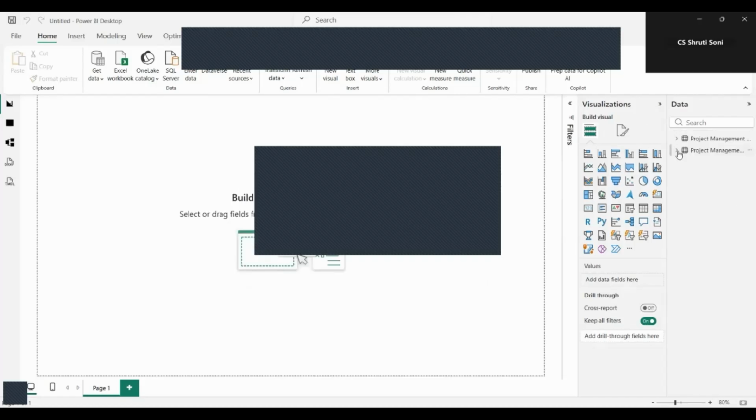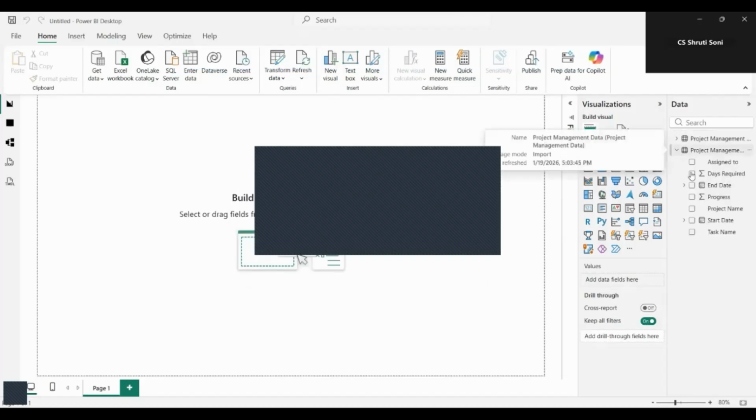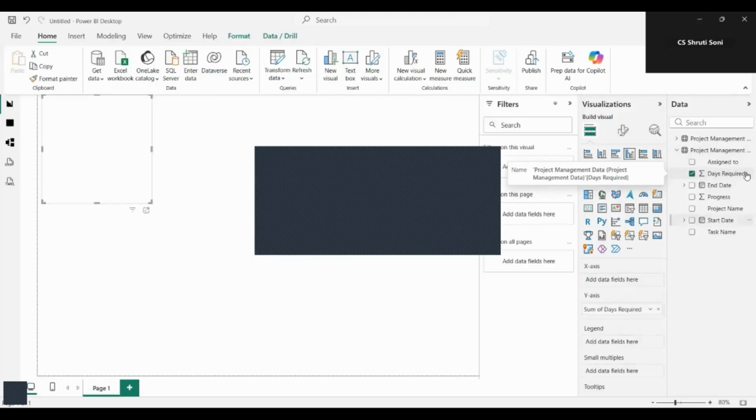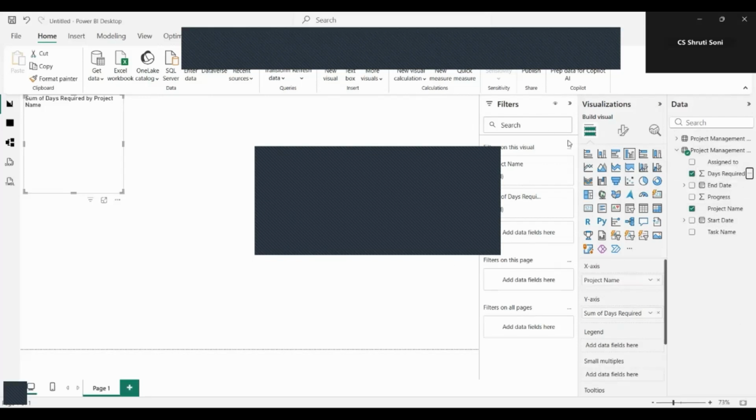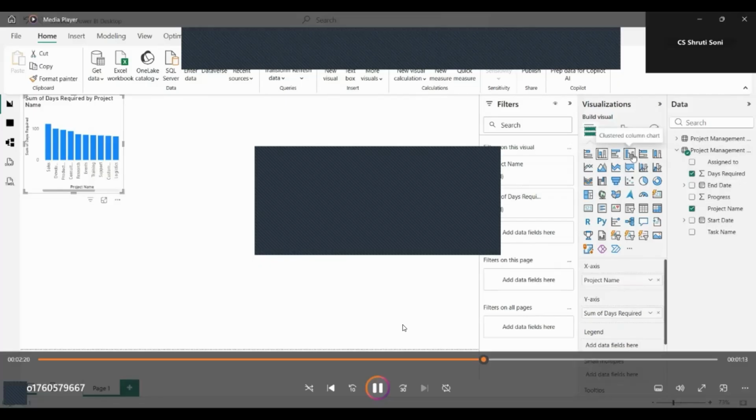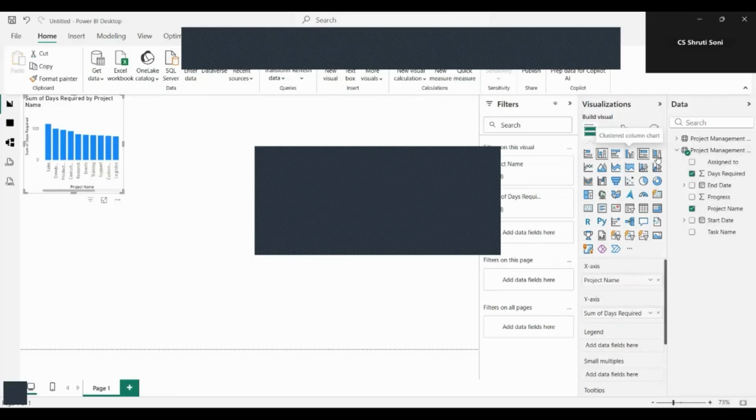So now let us take days required and project name. Okay, let us take these two headers. Though you have more options, you can click those later on. But as of now, I just want to know simply which project needs how many days. Okay, and let's make this in the form of a stacked column chart, or maybe you want a clustered column chart. Any of these you can click.